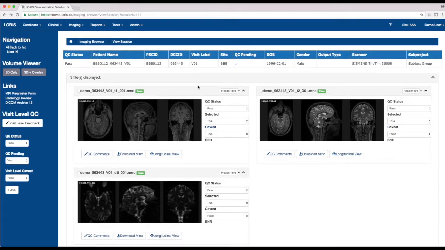LORIS has many project management tools for at-a-glance status reporting and monitoring the flow of data in your study. One of the key tools for tracking the progress of imaging data acquisition is the Imaging Statistics page within the Database Statistics module, which is located under the Reports menu.